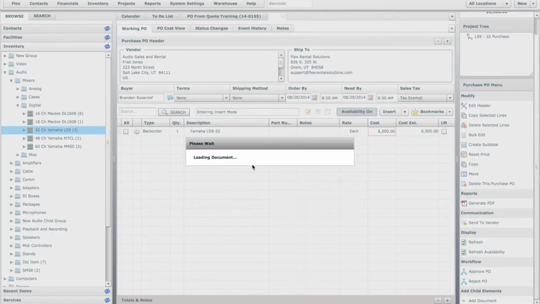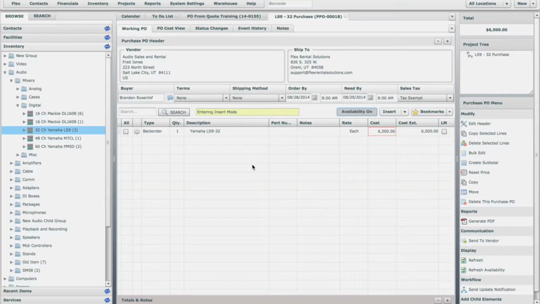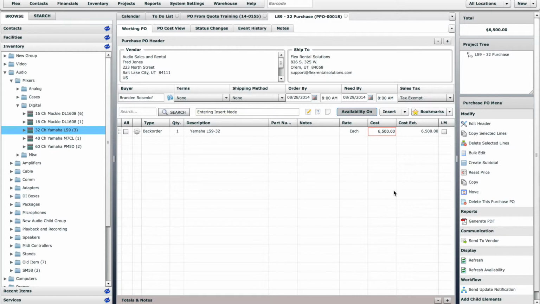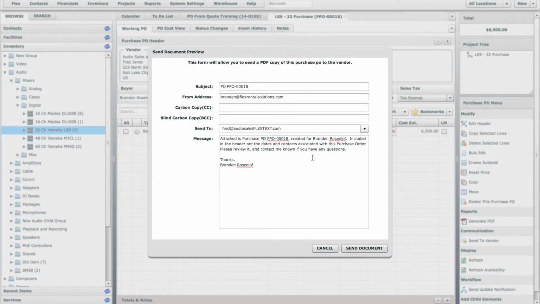Once the purchase PO is approved, then it can be sent to the vendor. An email will be sent to the chosen vendor with a PDF copy of the purchase PO.